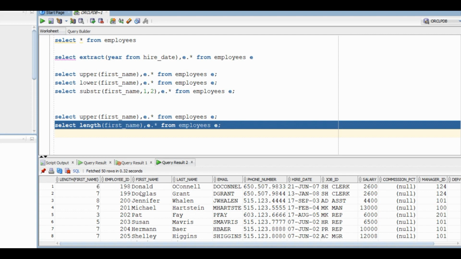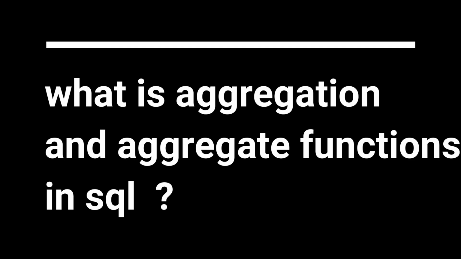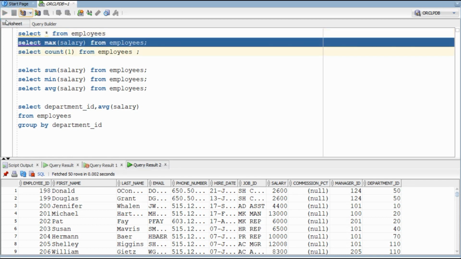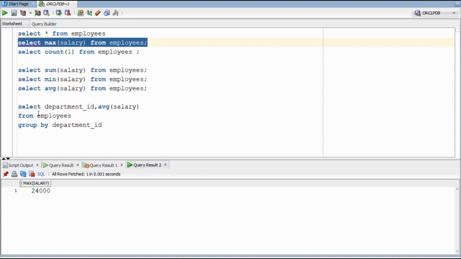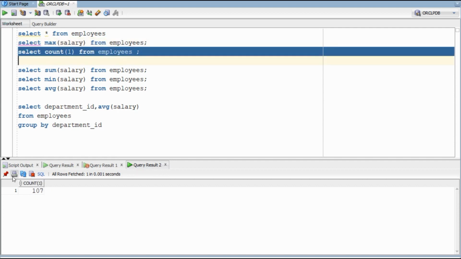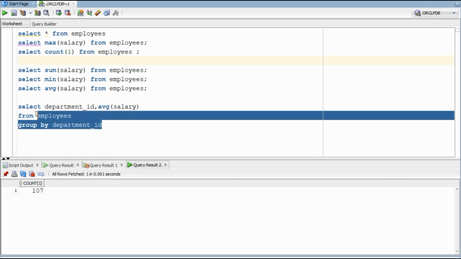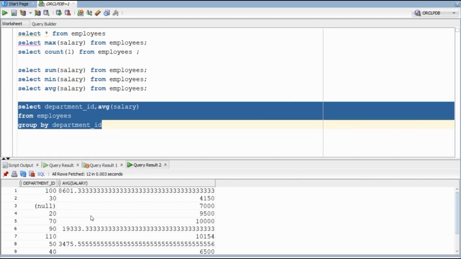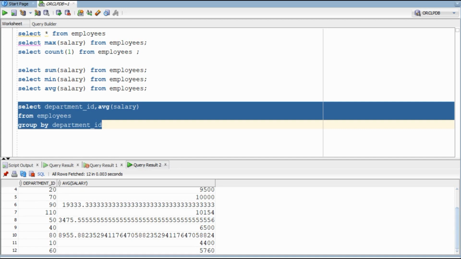What is aggregation and aggregate functions in SQL? Aggregation is used to perform calculations on multiple rows of a single column. It takes multiple values as input and returns a single summary value. Count, sum, average, max, min are the most commonly used aggregate functions in SQL. For example, in this query, we are calculating the average salary of each department. Aggregate functions usually reduce the number of rows in output, which is not the case with scalar functions.